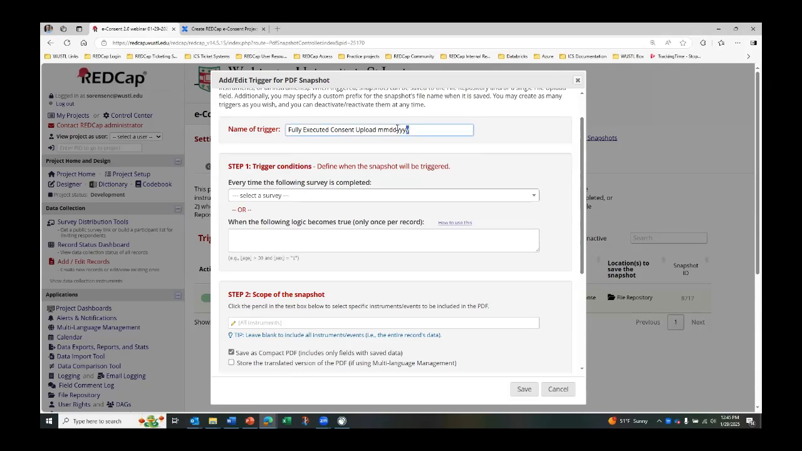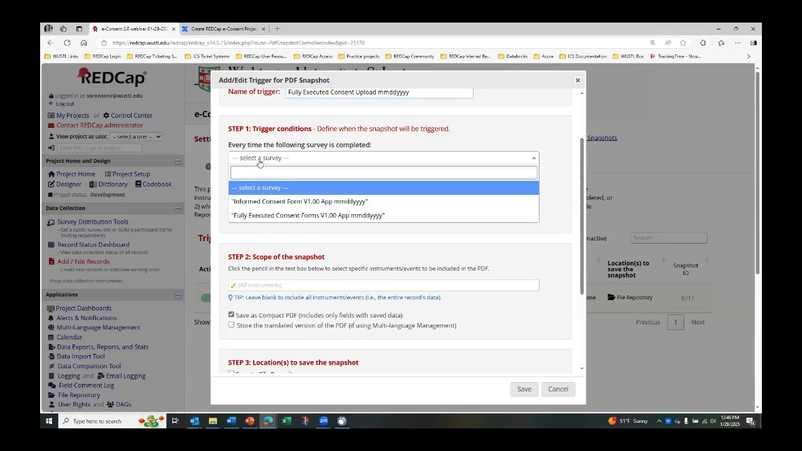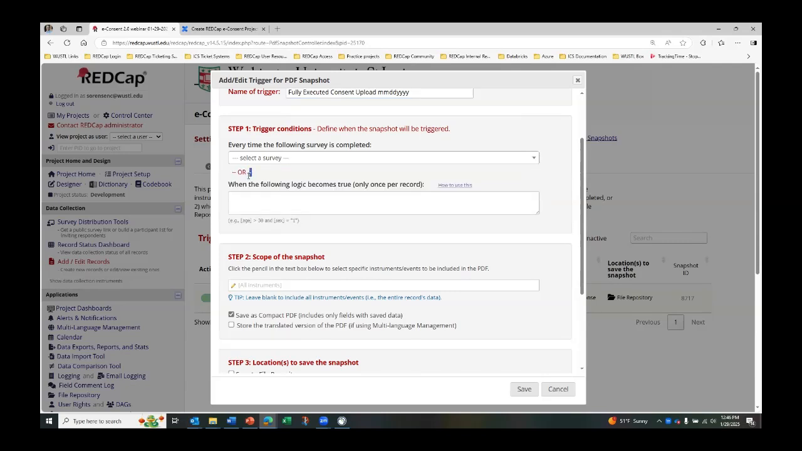Anytime you see these month, day, year formats, note that we will have to come back and update those after IRB approval. Okay. For step one, this is another gotcha here because we actually do not want to select anything here. We don't want to select this informed consent survey here. The reason is because it only allows us an or statement.